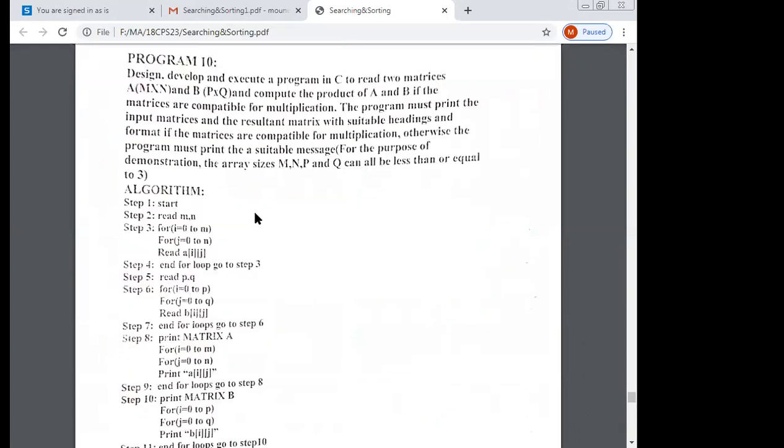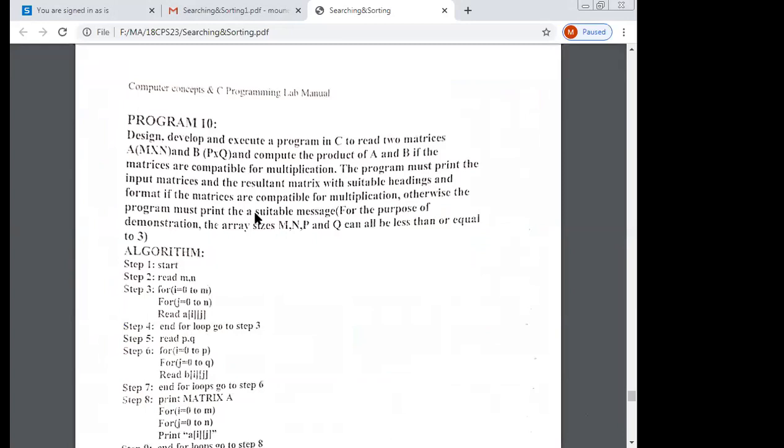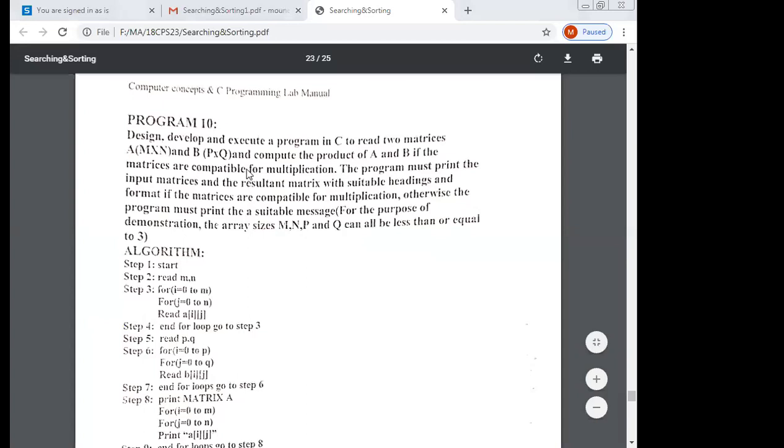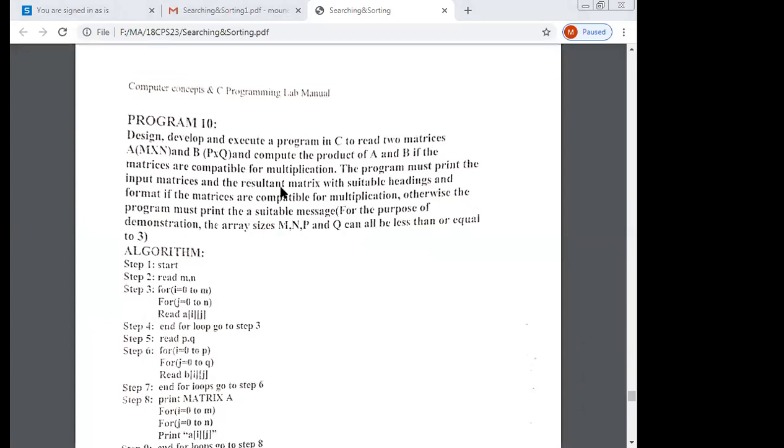And this is another program, another lab program. Here, what happened?